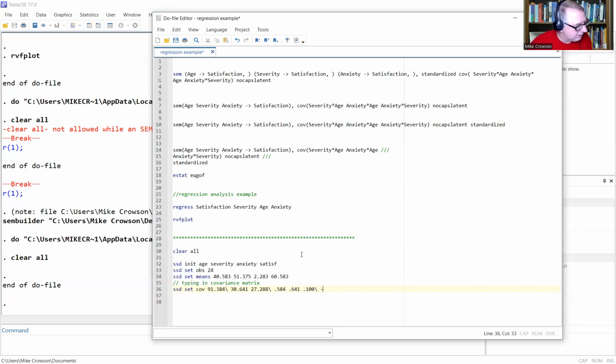Then space, I'll add in negative 122.616 space negative 52.576 space negative 2.399 space 281.210 right there. Now in this case, we're not going to add in a forward slash.